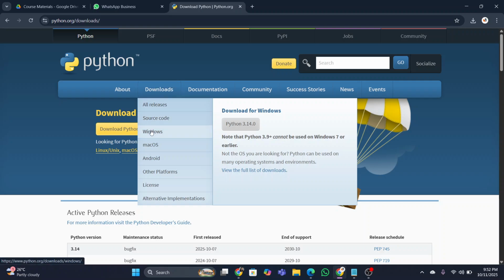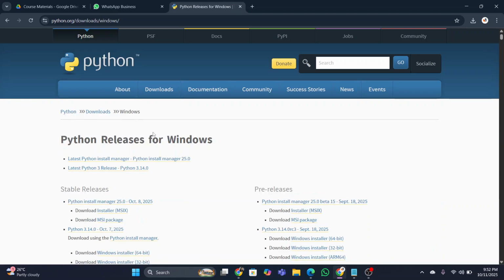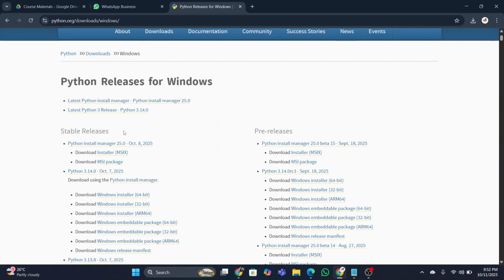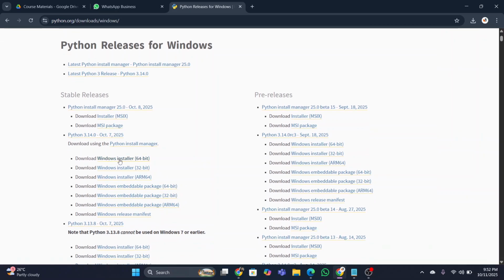You will see Windows. If you are using Windows, then you will click on the Windows option. If you are using MacBook, then you will obviously click on Mac OS. As I'm using Windows, I will click on Windows. After that, download the 64-bit Windows installer. Click on this.